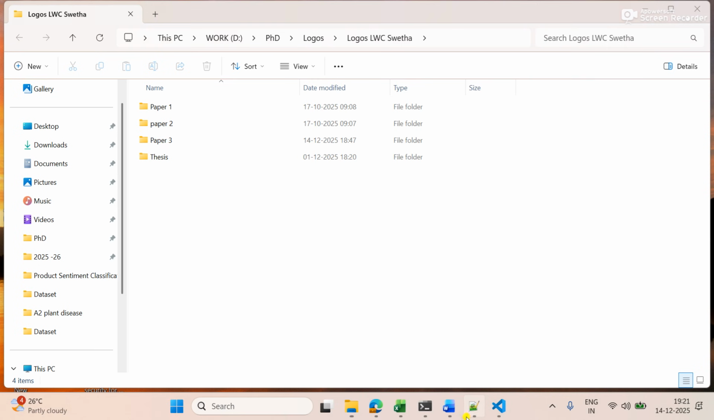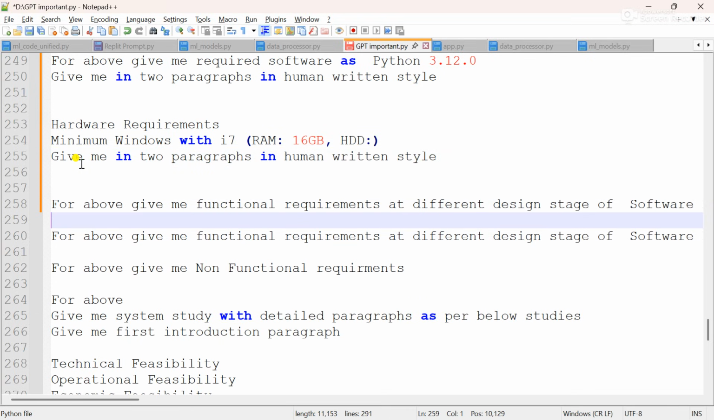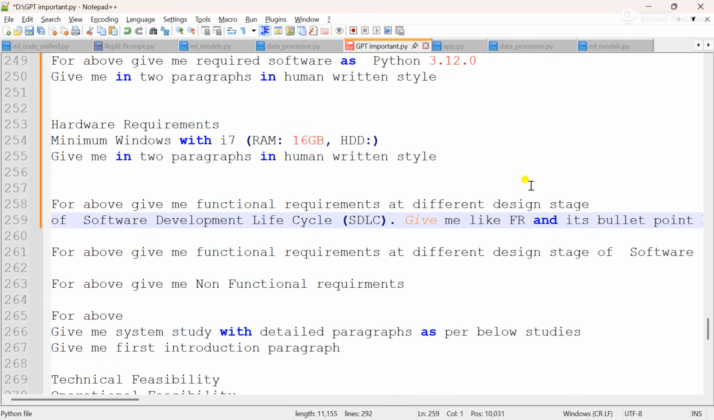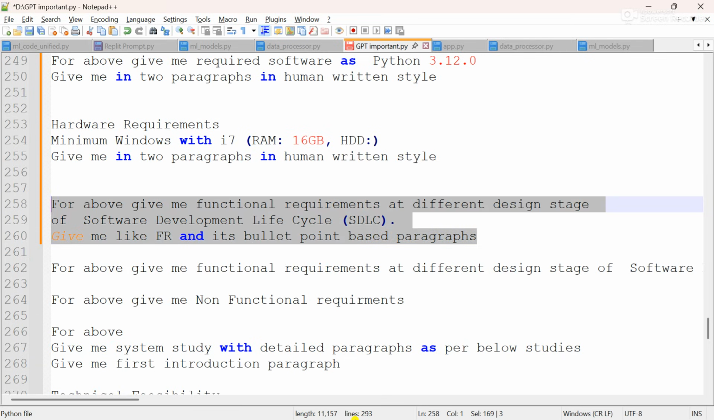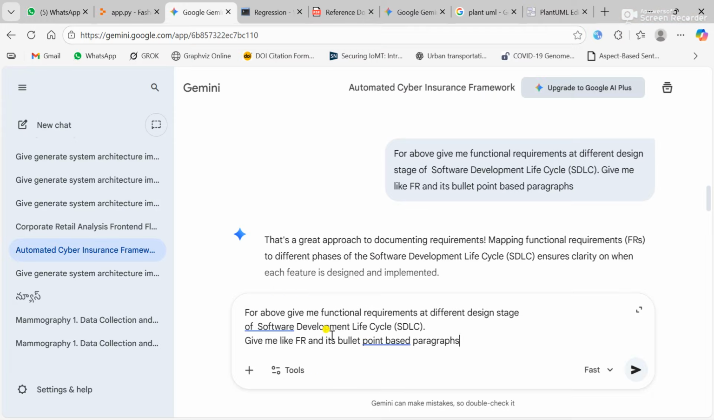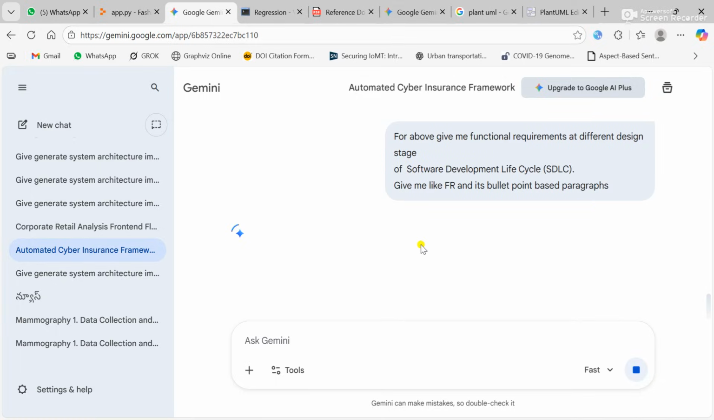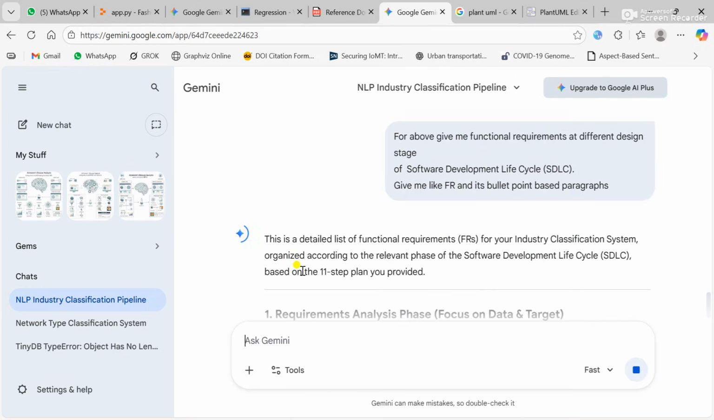Simple. This is also very simple. For the above, give me functional requirements at different stages of the software development life cycle. Give me like FR. It's bullet point based paragraphs. Yes, here it's bullet points because the entire document should look different. Software development life cycle. Sorry, not placed in the proper thread. Same. I post here the software development life cycle.